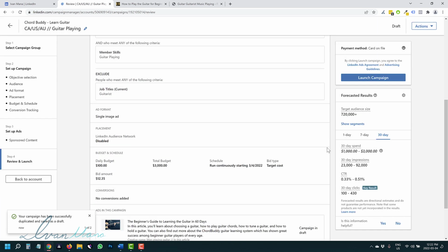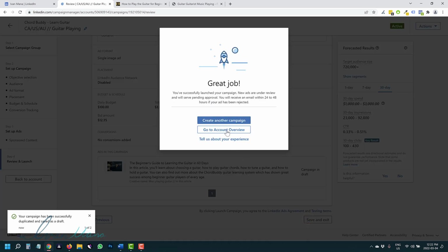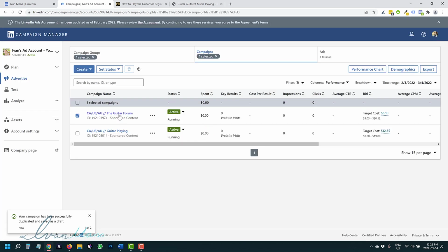We're going to click next. And that looks good. We'll click launch campaign. And we're going to go to account overview. And now you have these two different campaigns, right? So you'll be able to test which one works better. Is it the guitar forum group that works better, or is it the guitar playing? And you're going to see all your results here. You'll see the website clicks, the website visits, the clicks, the impressions is how many times your ad has been seen, things like that.